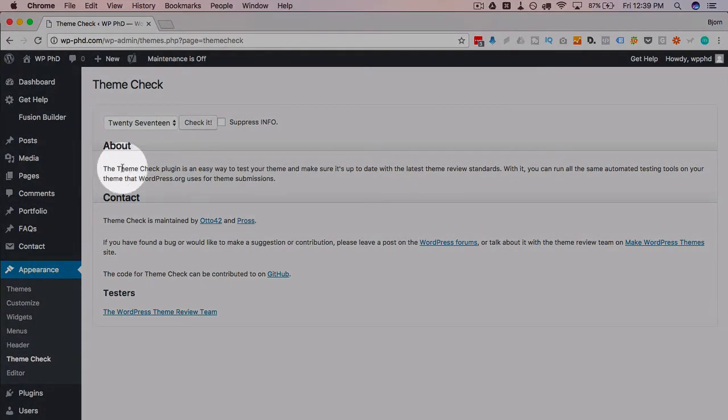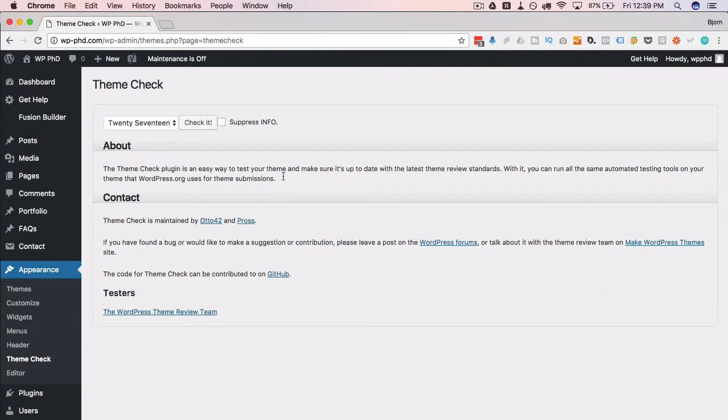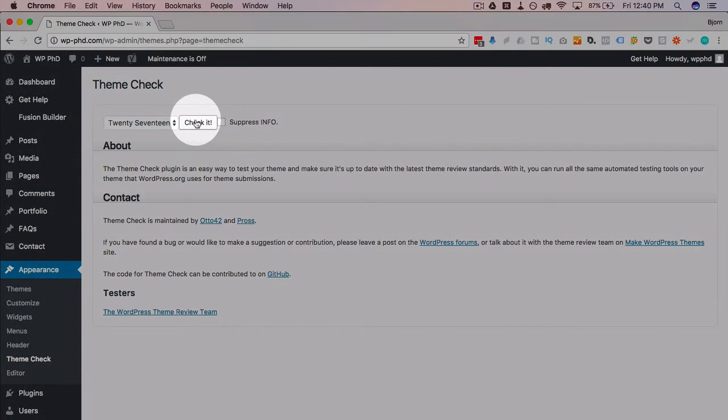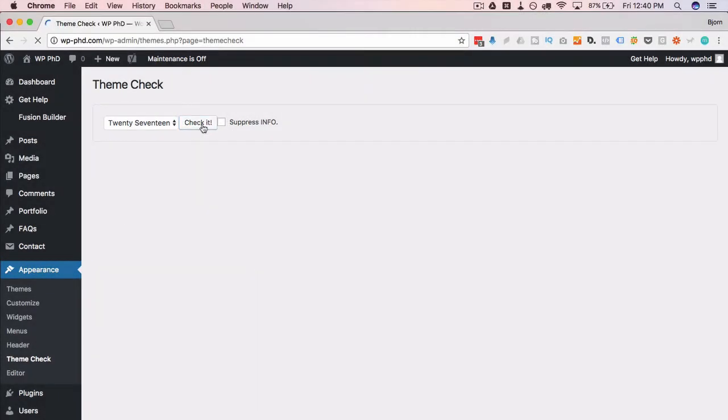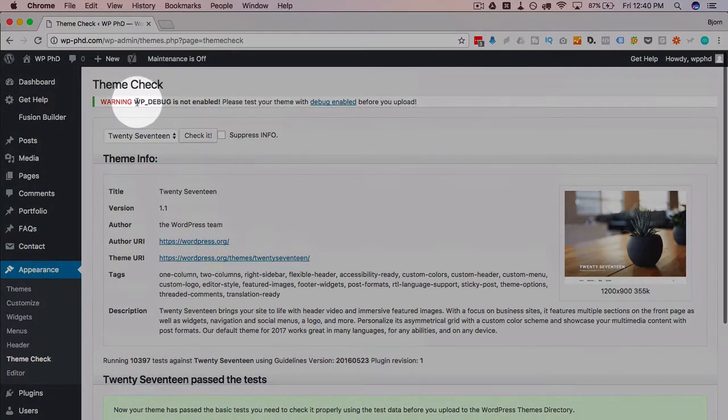And it says here that this theme check plugin is the same standard review process that WordPress.org uses when new themes are uploaded to that site, and whether they're approved or not is based on the theme check. So if we click on check it to see how this one stacks up, it might take a few moments for this page to generate. So it says right here, there's a warning, WP debug is not enabled.